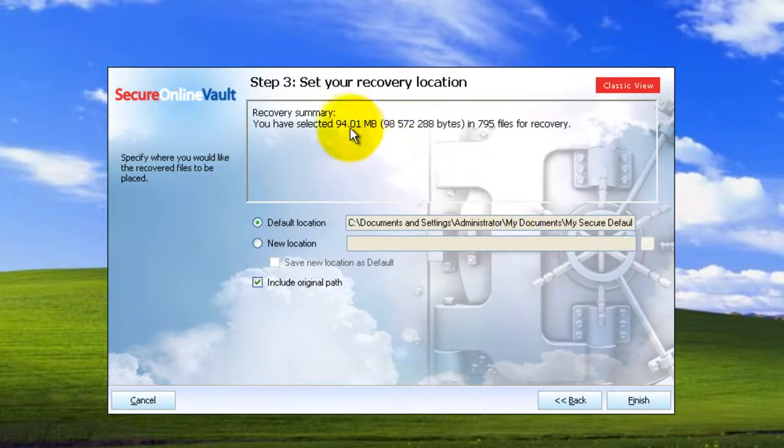In step 3, we set your recovery location. You've selected 94 megabytes of recovery in 795 files. For this example, we're going to leave it in the default location, which is in the My Documents folder. You can also indicate a new location by checking off the New Location button. Then click Finish.